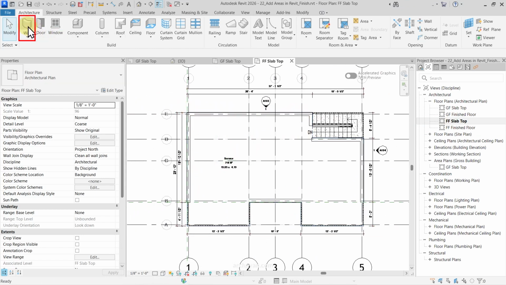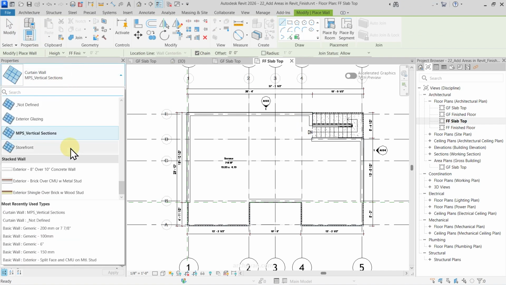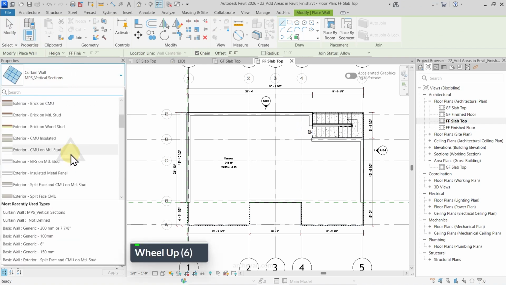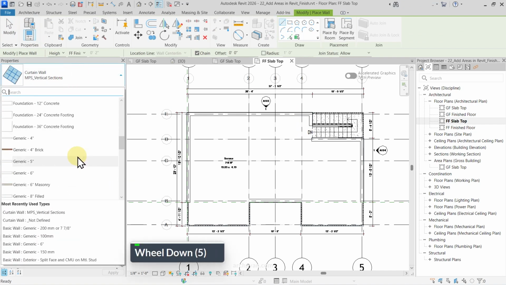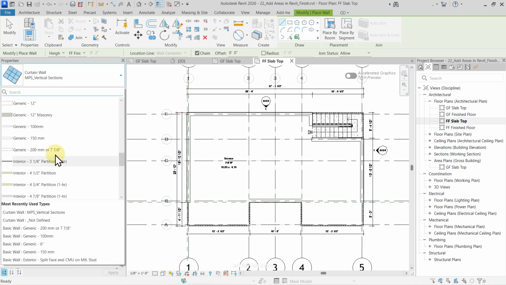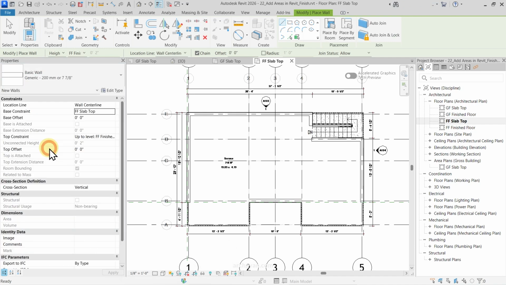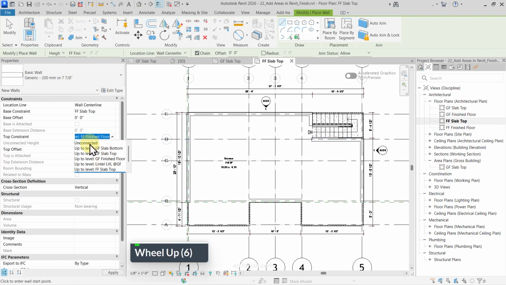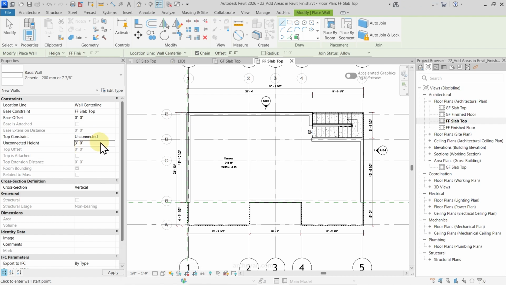So let's activate the wall tool. Let's select the right wall type. Now in this case, we can search for generic 200 mm. So this was the wall thickness that we used in the DWG drawing. And then what you need to do is you need to remove the top constraint, set it to unconnected, and set the unconnected height to 3 feet. So our height of the parapet wall is 3 feet.